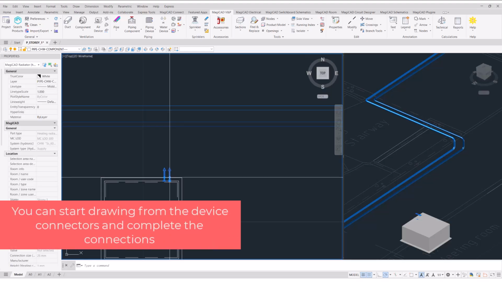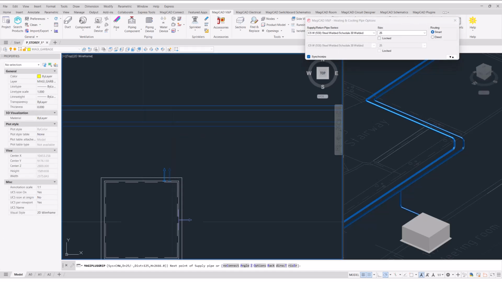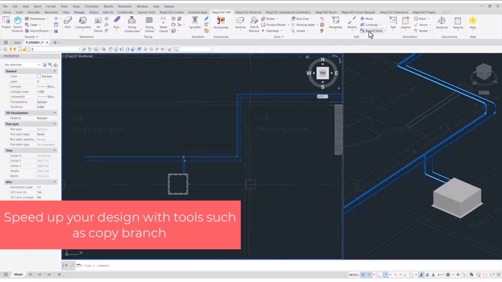You can start drawing from the device connectors and complete the connections. Speed up your design with tools such as Copy Branch.